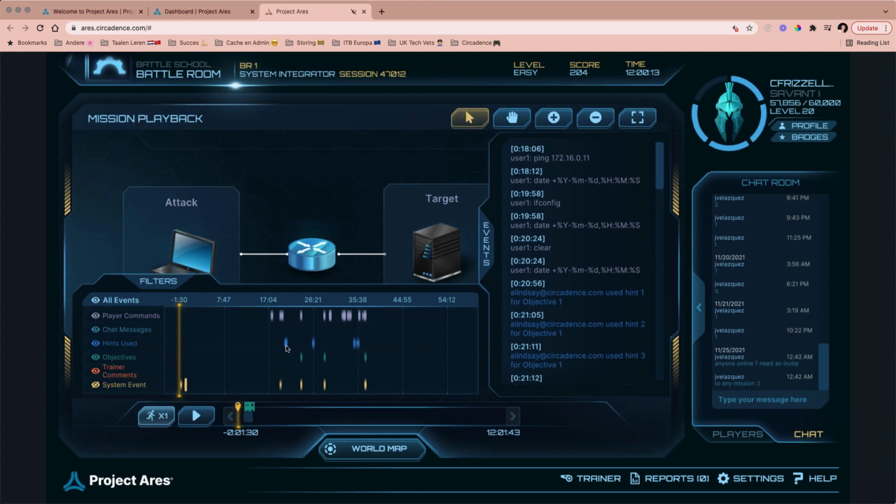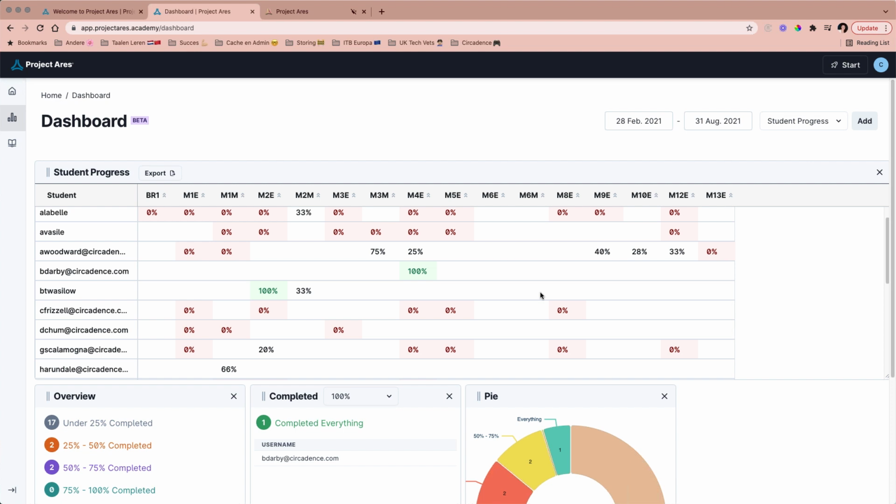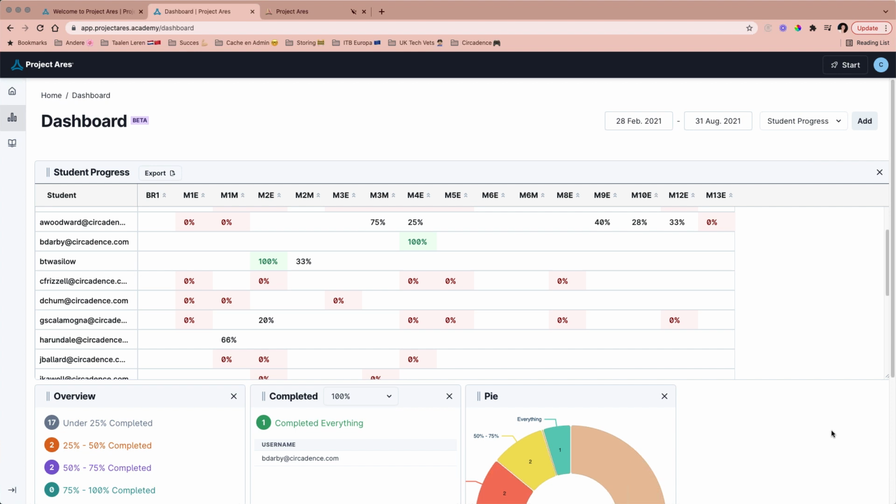Now, as this loads, what you can see as a trainer, and this is exactly what your students will see at the end of their sessions, and you can come in and look at any time again, is when exactly during their entire time they were playing, they did the things that they did. You can see the commands that they entered all along here. You could scroll down to the bottom and see what they did. You can see the hints that they used and when they used them so that you can keep track of that.